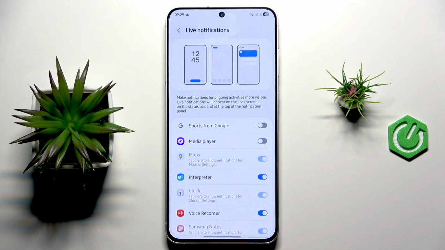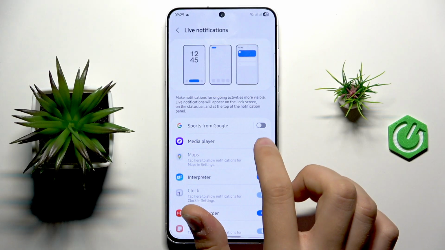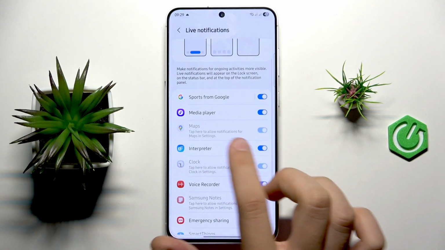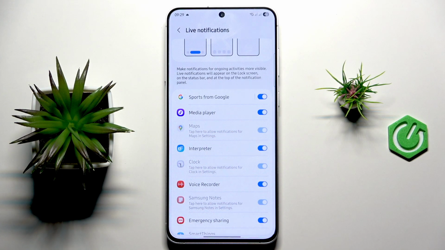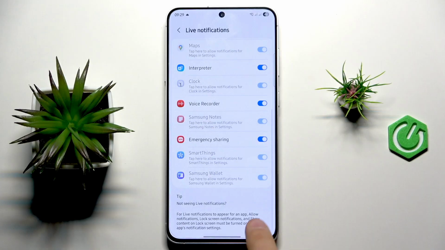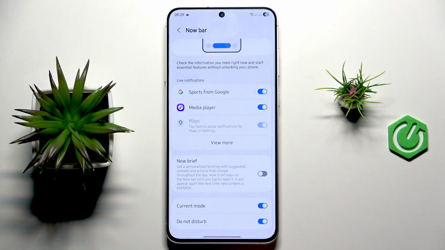Here, if we tap View more, we can find all the different things. Make notifications for ongoing activities more visible. Like notifications will appear on the lock screen, on the status bar, and on the top of the notification panel. So here we can select the applications that will be in the live notifications tab. I do allow the ones from Google, media player, and here as you can see they have Maps, but we can adjust the Maps in the settings, interpreter, logs, clock, voice recorder, etc.